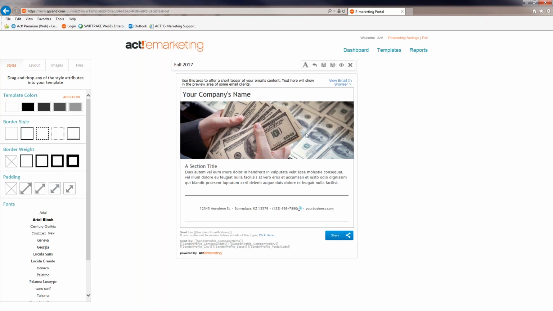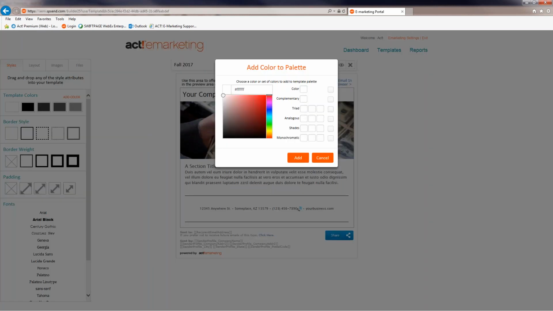Now my template editor is loading. This template editor is very user-friendly. It has a drag and drop functionality. So I'm just going to work my way from left to right on these tabs here and show you how easy it is to customize your eMarketing template. Now these are the stock colors that come on this template. We want to add life to our template. So we're going to click Add Color.